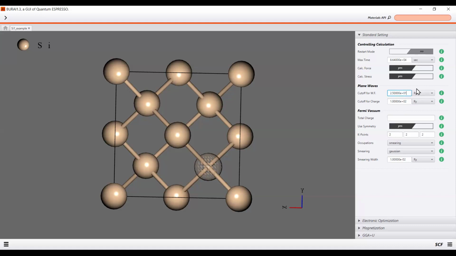25 Ry is very less. You have to optimize this value. And why does the cutoff of charge come into play? The cutoff for charge is not so important. The cutoff of wave function is important. This is the cutoff of wave function which we are using, and the charge cutoff is simply 4 times this.